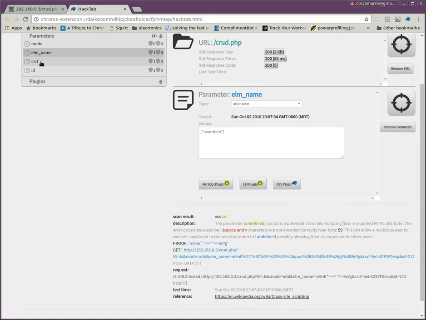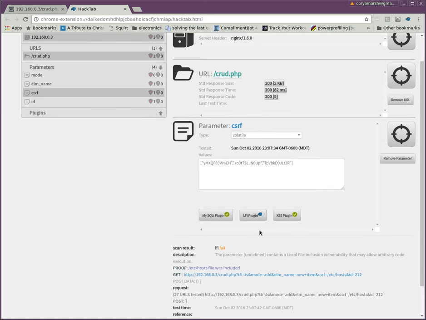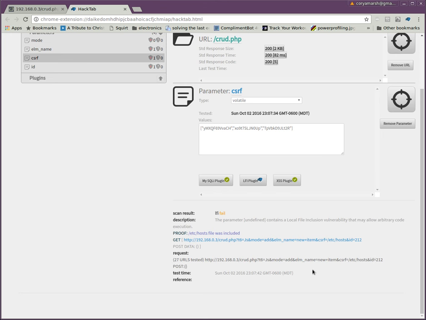Okay. The csurf parameter fails the local file inclusion plugin. This is the sample request right here: mode equals add, element name equals new item, csurf equals /etc/newhost. What this does is it tries to include the /etc/newhost file, and then it looks on the resultant page for IP addresses and host names. If it sees IP addresses and host names on the resultant page, we can know that that file's been pulled in.